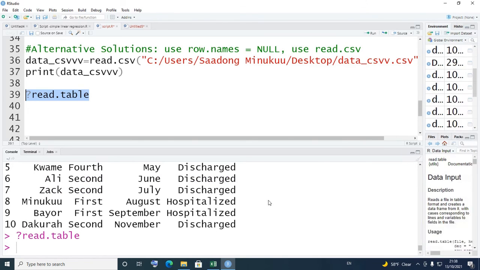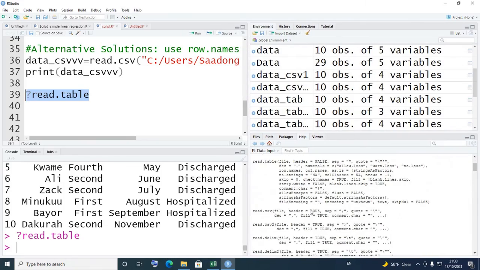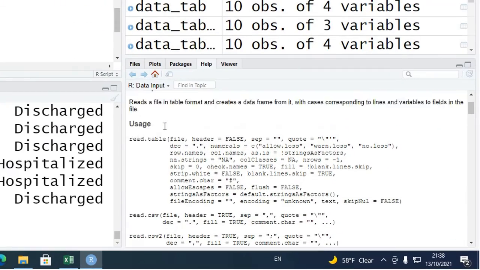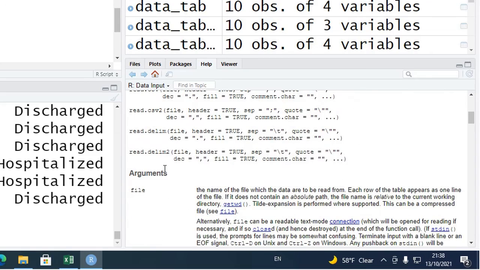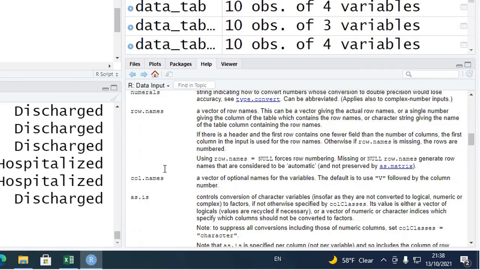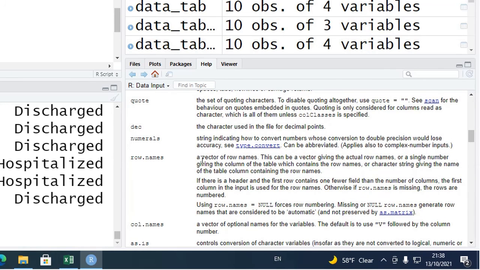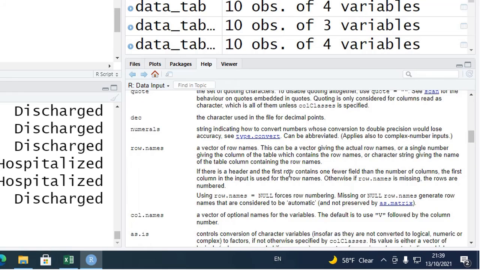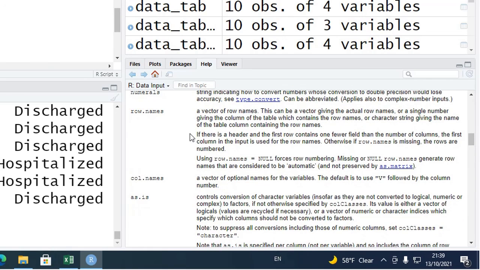So when you run this, you come over here and read about the usage of read. If you use read.csv, you still find the same argument here, which is the row.names argument. Look at row.names. They are saying that row.names is a vector of row names, that is a column that you are using to name your rows. Now, this can be a vector giving the actual row names or a single one. This is not important. It's just to tell us that we are using a column to name our rows.